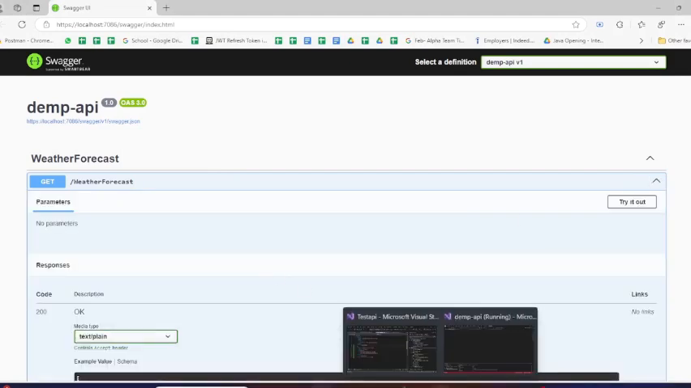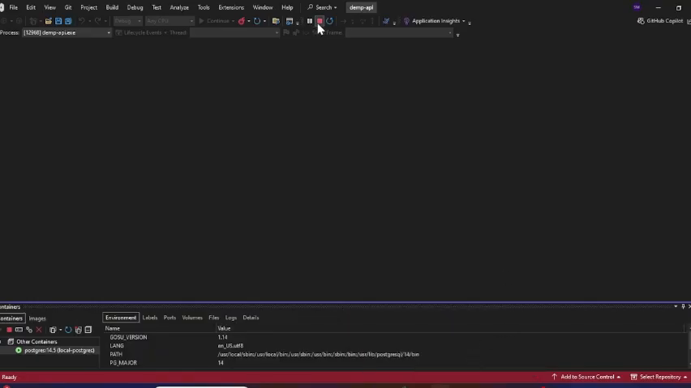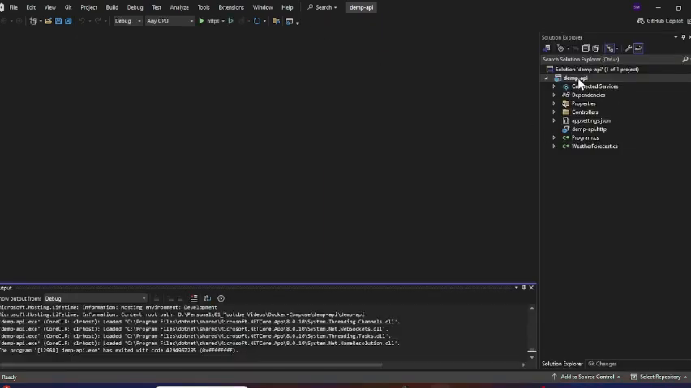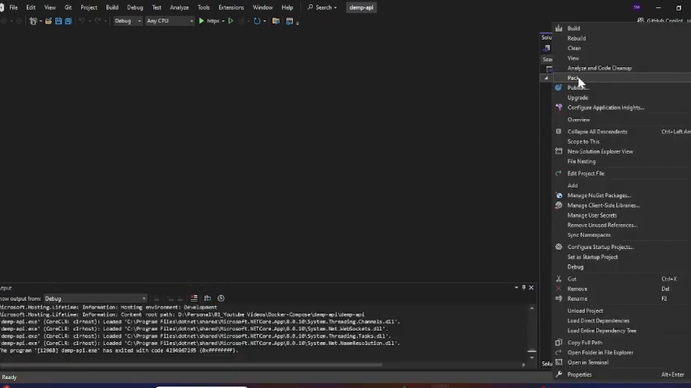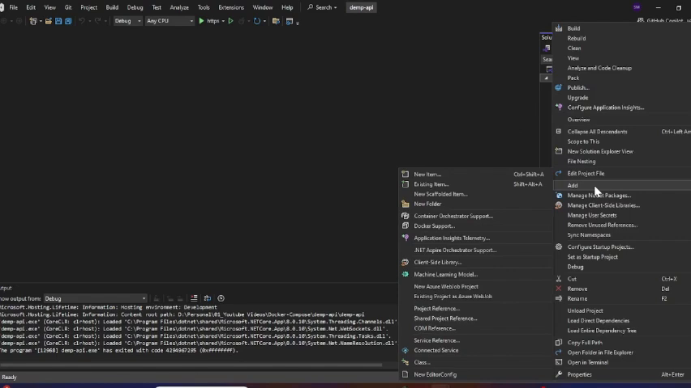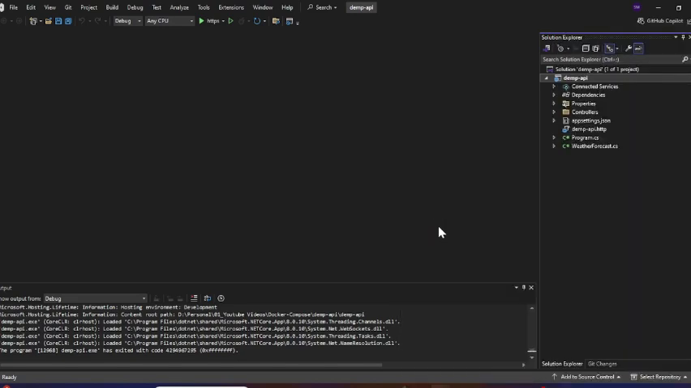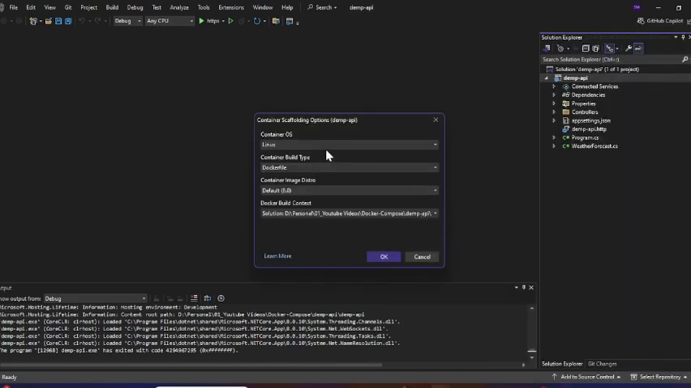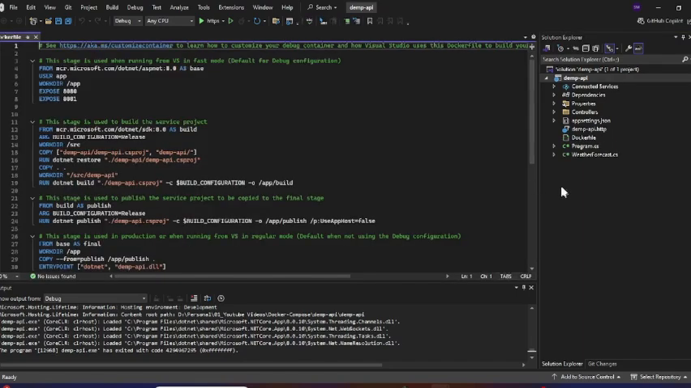Now let's suppose I need to add the Docker file. How can I add it? I will click on my project, click on add, and go to Docker support. If I click on Docker support, it is asking me for the container OS. I can take Windows or Linux. Normally we take Linux. If I click OK, then the Docker file gets created.